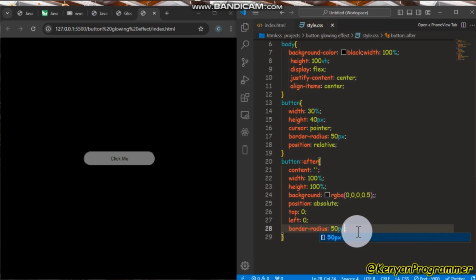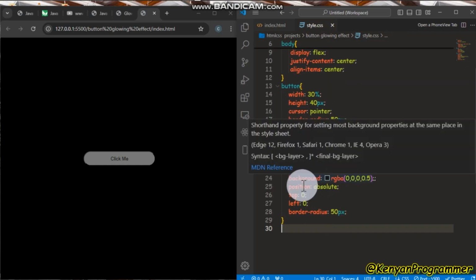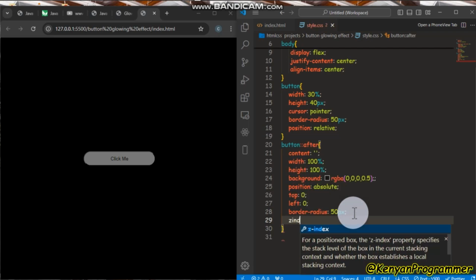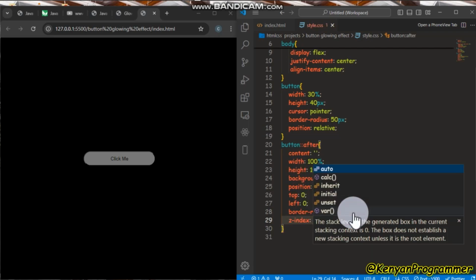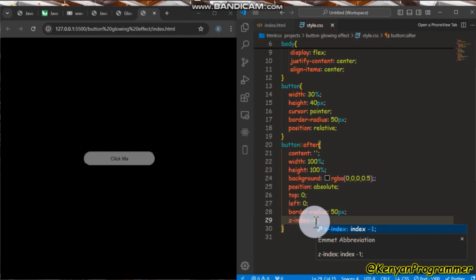So there it is. After doing that, we come and create another pseudo class. By the way, before we continue on, this should have a z-index, should be sent behind the button, of -1. So it has been sent behind the button.